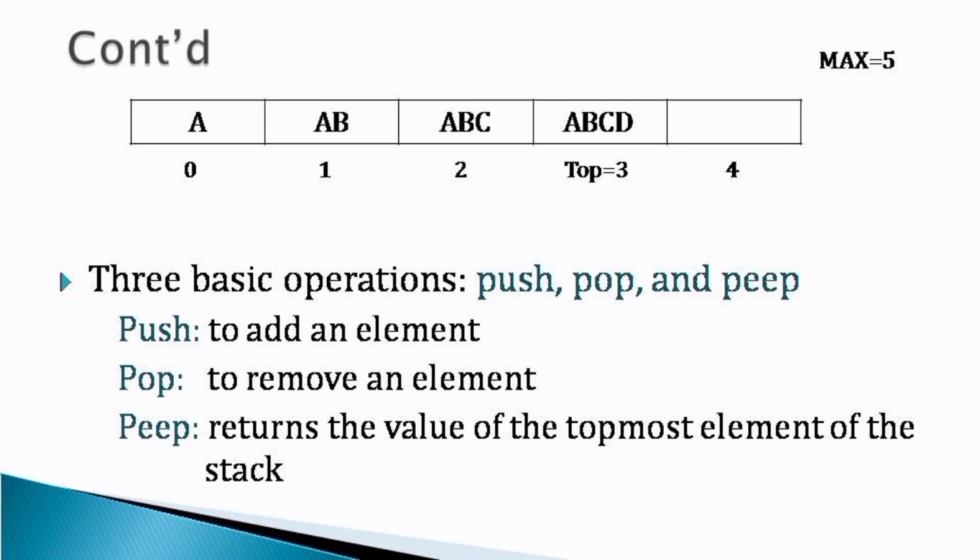When the first element is inserted into the stack, the top pointer gets incremented by 1 and moves to the next empty position. Stack supports three basic operations such as push, pop and peep. Push operation inserts a new element to the top of the stack. Pop removes the existing element from the top of the stack. Peep operation returns the value of the topmost element in the stack without deleting it.